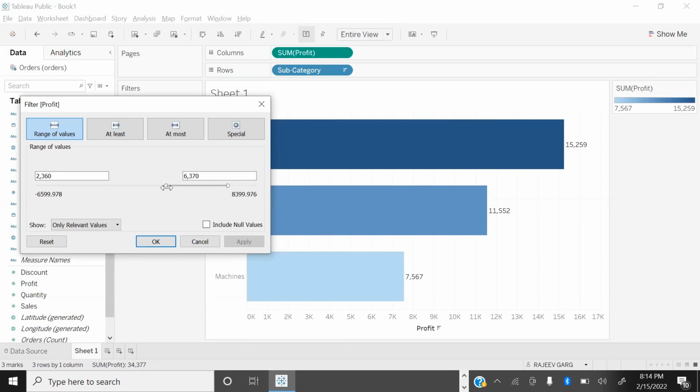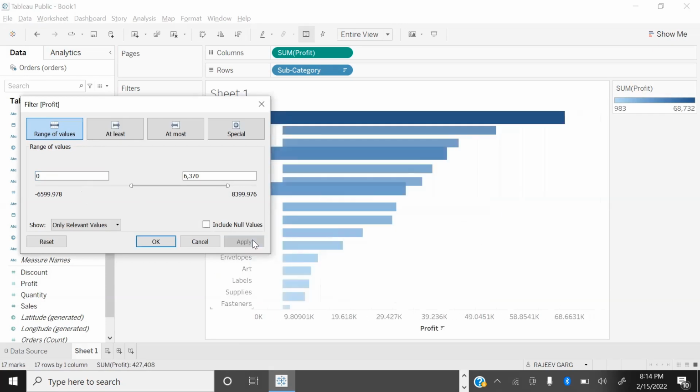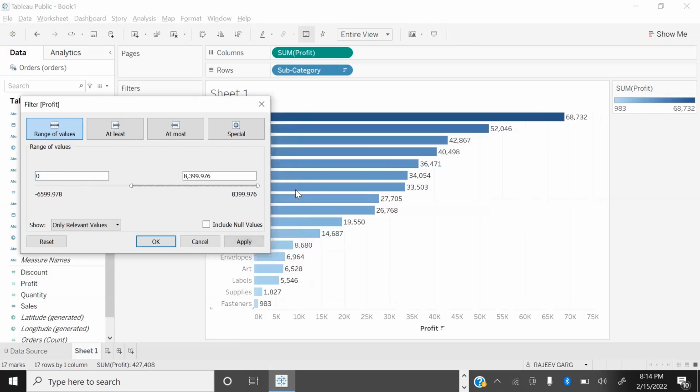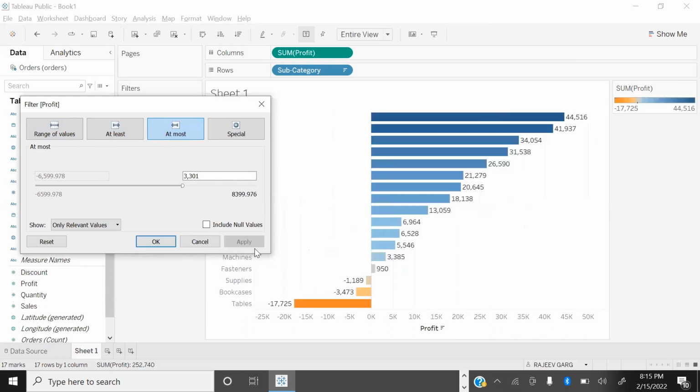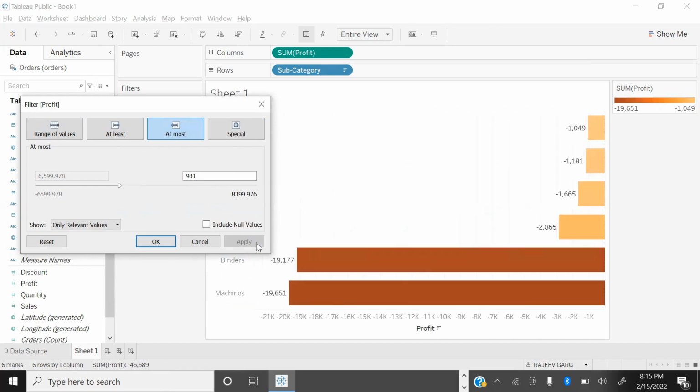Okay, you can change the values. You can type in over here. Let's take 0 and say apply. Here it goes. Okay, then you can say at least, where you will only be able to change the minimum value. You will not be able to change the maximum value. At most, you will be able to change only the maximum value and not the minimum value, like this. Only the maximum value you can change over here, not the minimum one.